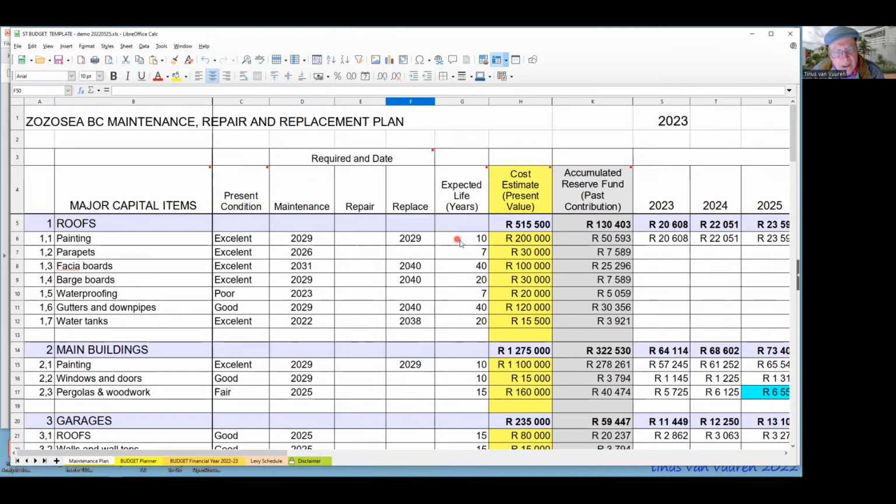Painting gives you a guarantee or warranty of 12 years, but we know that after 10 years you have to repaint. Then, of course, the cost. We painted in 2019, so the next paint job is due in 2029. And this is what it cost us in 2019, so I keep that value.